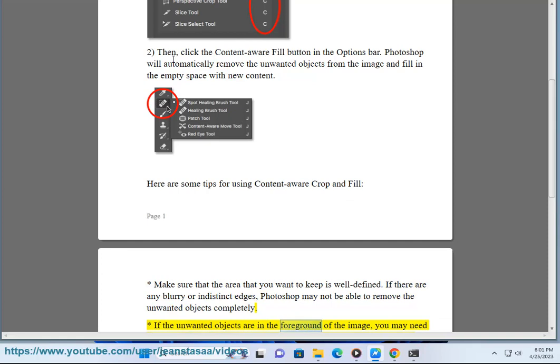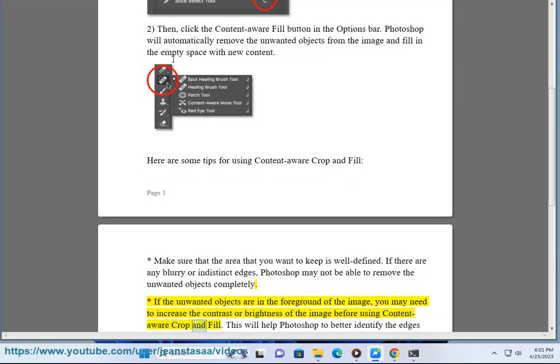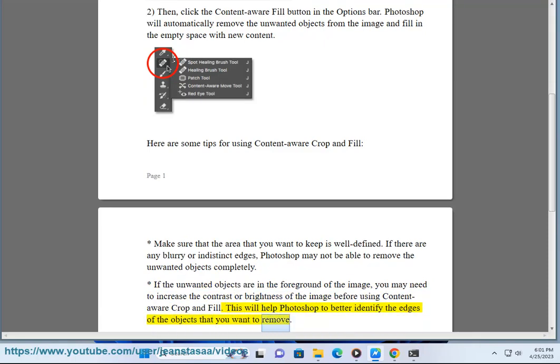If the unwanted objects are in the foreground of the image, you may need to increase the contrast or brightness of the image before using content-aware crop and fill. This will help Photoshop to better identify the edges of the objects that you want to remove.